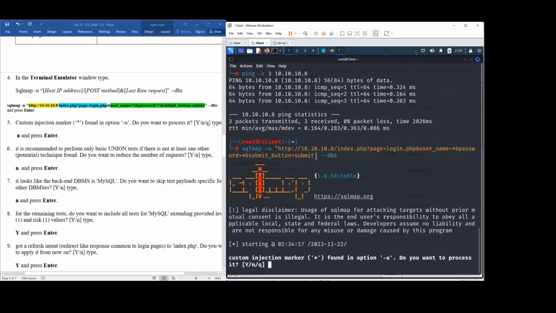What we are trying to do is use sqlmap to try and do injection of this command using the -u option. It will ask you a bunch of questions, and we just follow accordingly. First thing it'll ask: custom injection marker star found in option -u. Do you want to process it? Press no and then press enter.